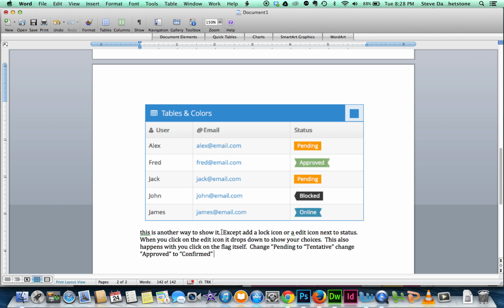This is another way to show it. Keep styling consistent. So that's directions to the developers. Except add lock icon or an edit icon next to status. When you click on the edit icon, it drops down to show your choices. This also happens when you click on the flag itself. Change pending to tentative, yes. Change approved to confirm, yes.